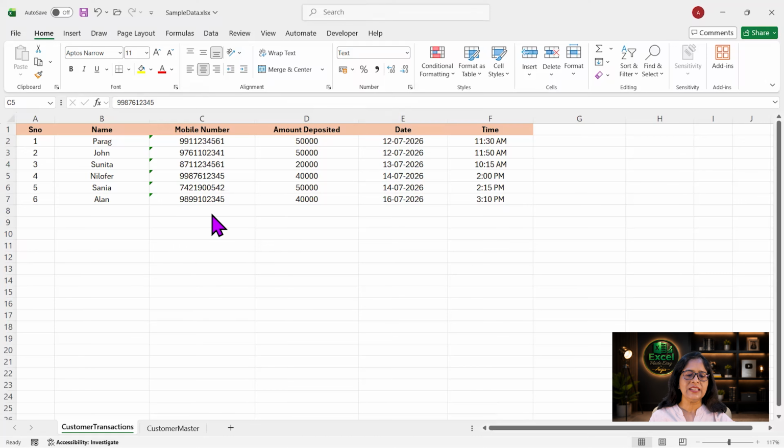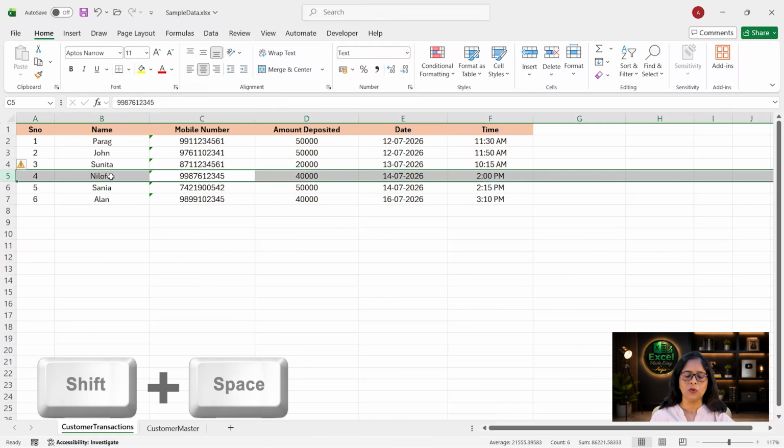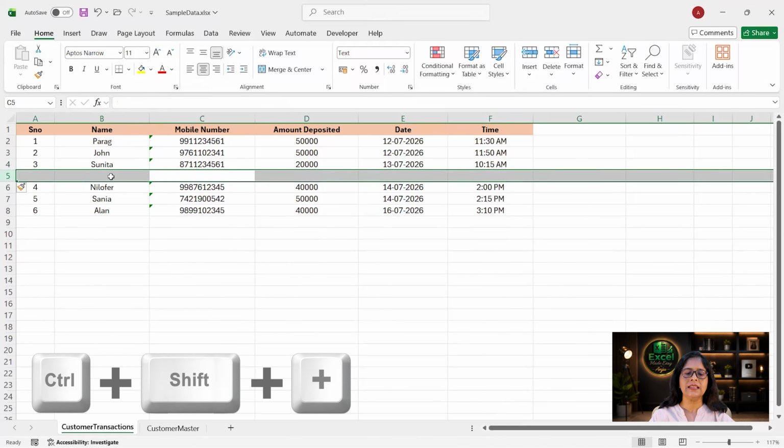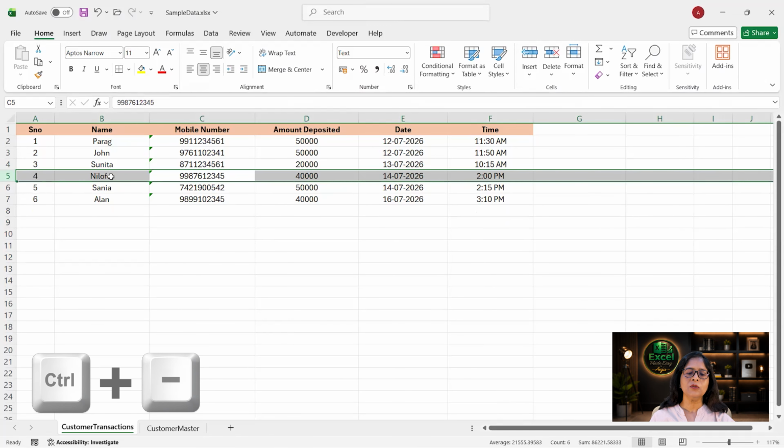So let's have a sheet here, and let's say I select some of the cells, and above this I need one row to be inserted. Shift Space will select the whole row, and then Control Shift Plus can insert a row here. If you select more than one row, that many rows will be inserted. Control Minus will remove the row.